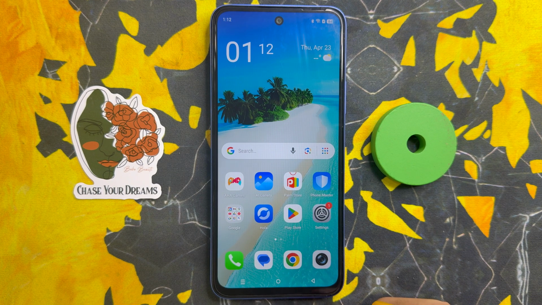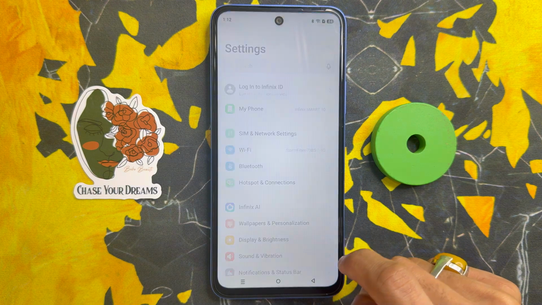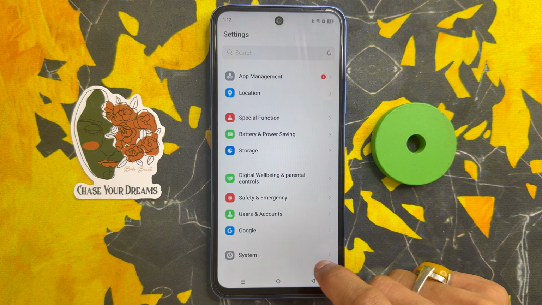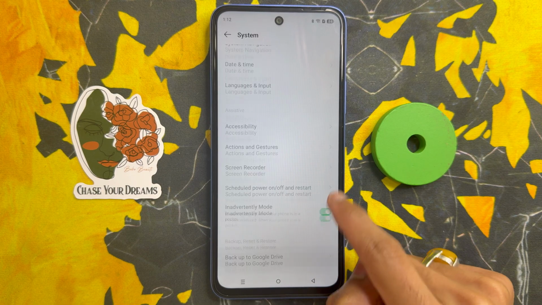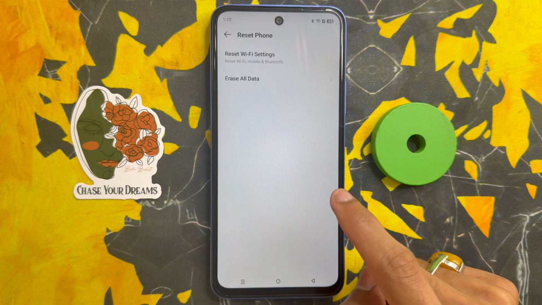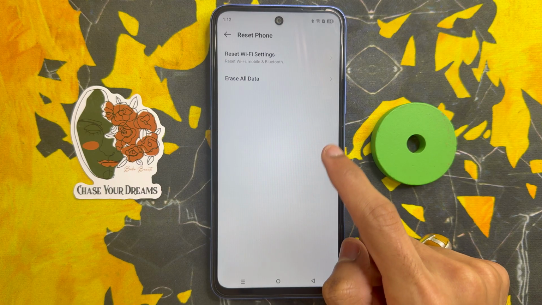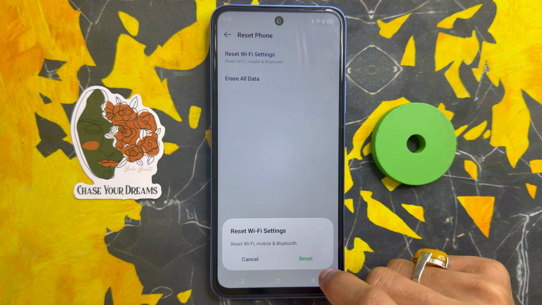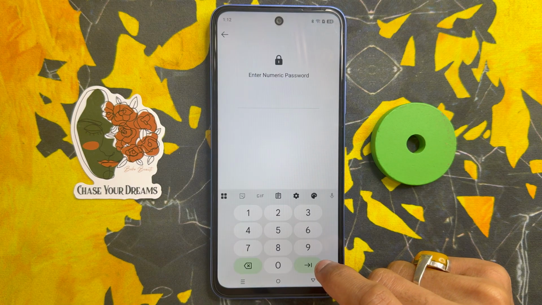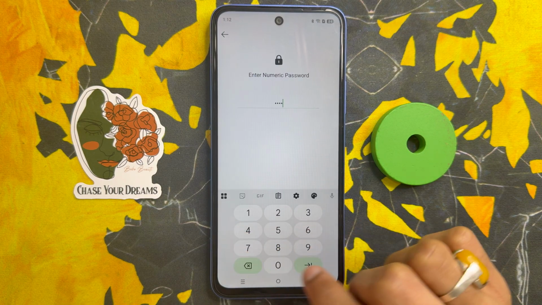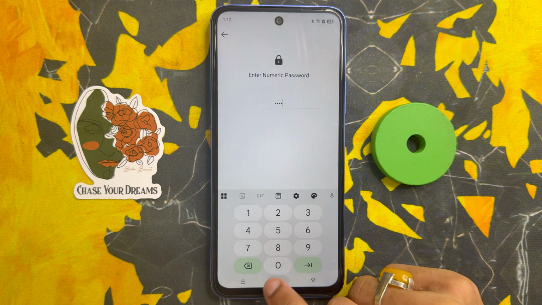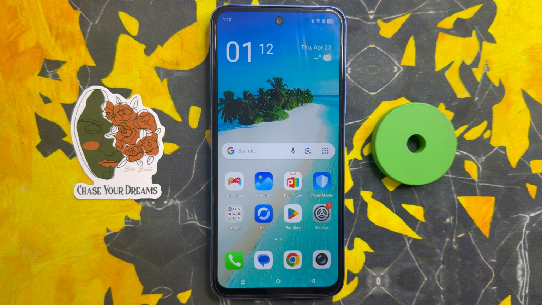But if it is not solved, click on Settings App, scroll down and click on System and click on Reset Phone and click on Reset All Settings. Click on Reset, enter phone pin, click on this icon. You will see your problem is solved. So you will check if your problem is solved.